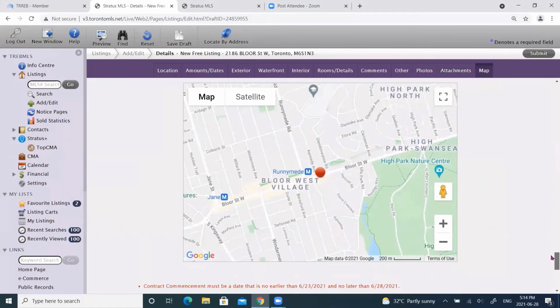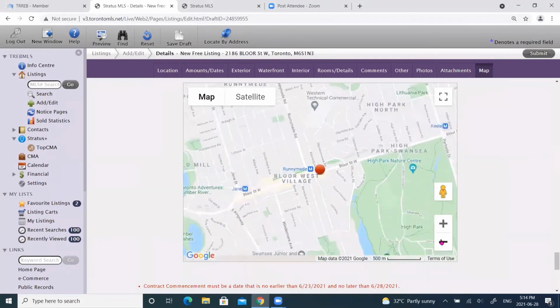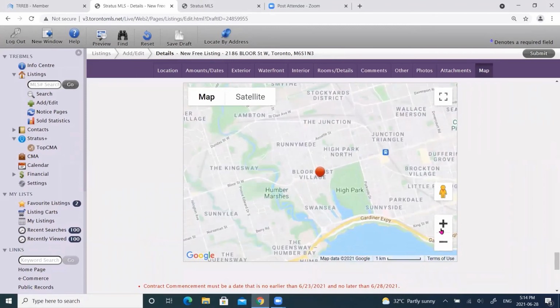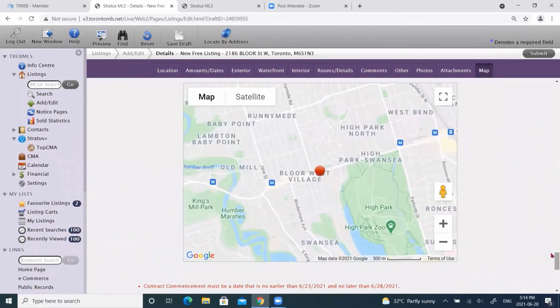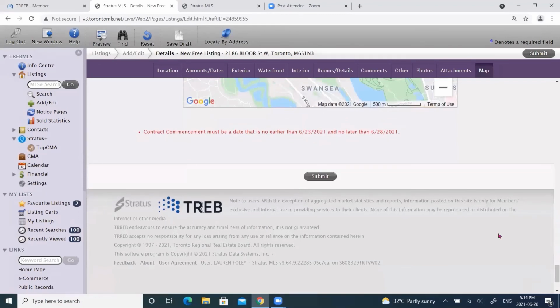And last, we have the map. This red dot should be roughly where your listing is. If you need to move it around, you can just grab the dot and move it over. If you want to zoom out a little bit, you can, so that shows a bigger map. Let's save draft again. And that's it. You've hit the bottom of the page.